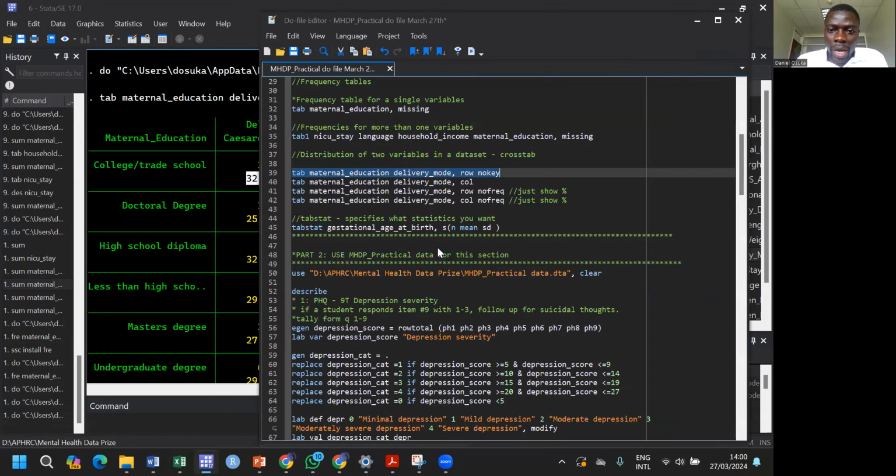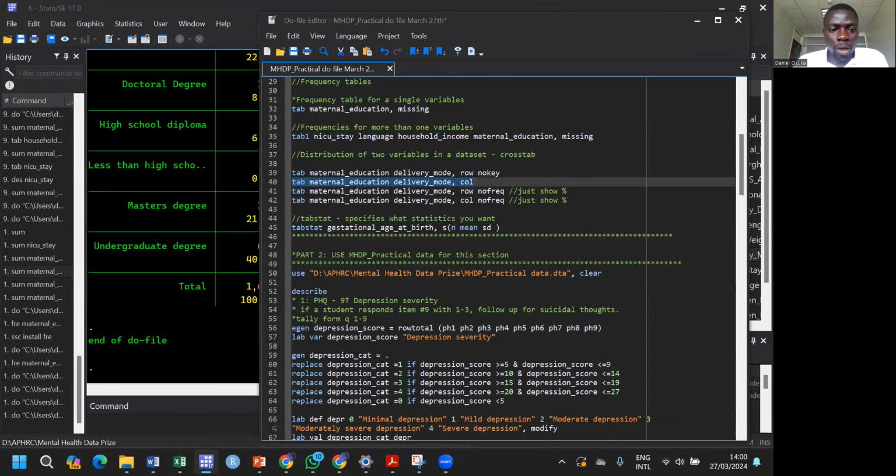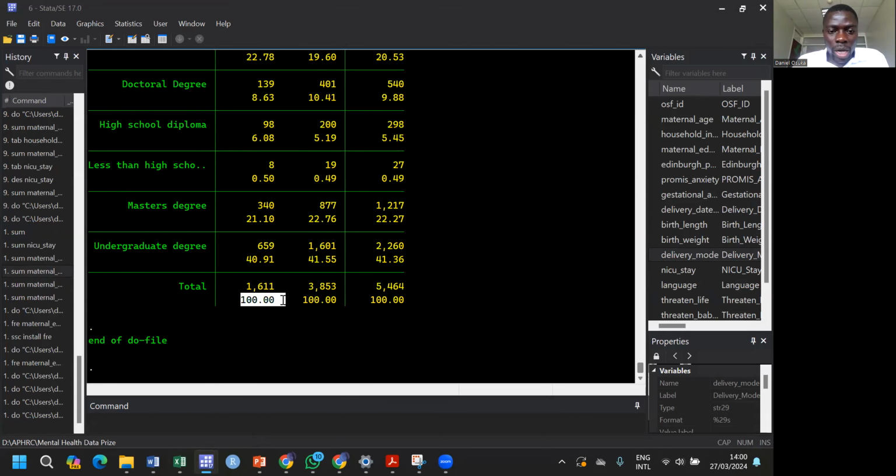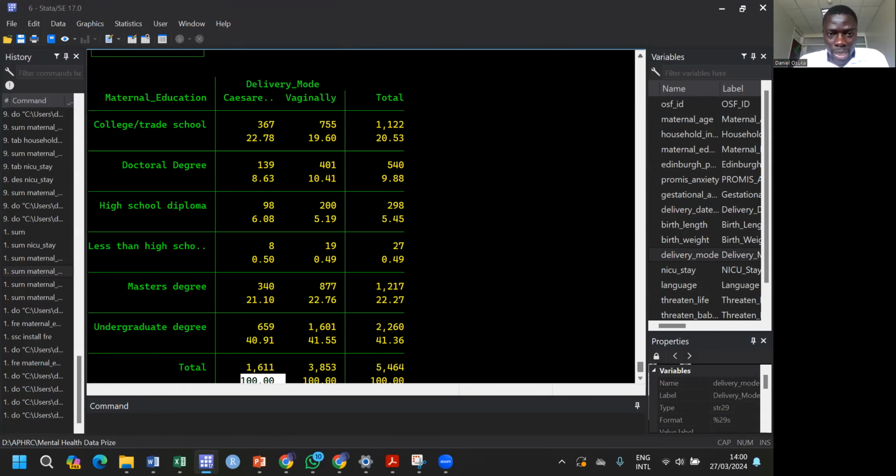So that is row. And if you want to do column, you just say comma col. You want to tabulate the two variables, but then you want the column percentages, you just type comma col. And then you can see now the column percentages are the ones that are summing up to 100%.